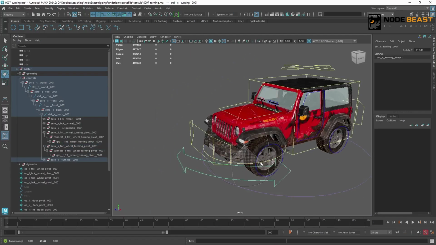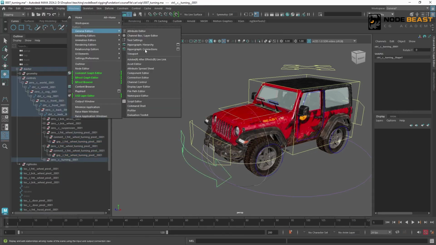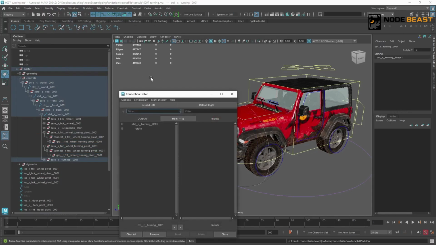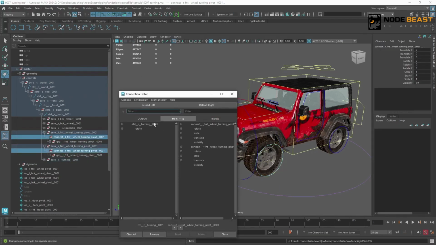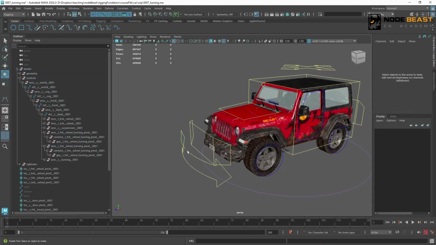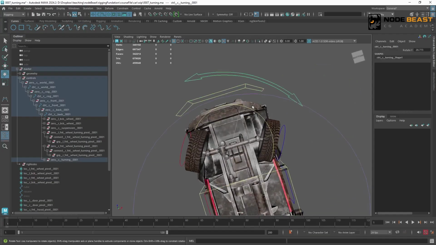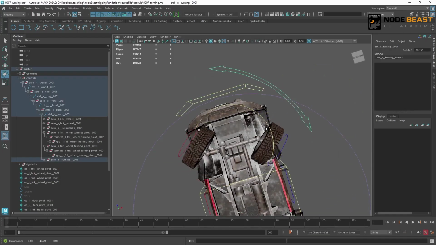Then we'll take this steering controller's rotate Y and connect it to these 2 groups. Let's select the controller. Go into the connection editor. And find those 2 connect groups we just created. And connect the y-axis rotation to the connect group's y-axis rotation. This way, you see, when I rotate, the car has this steering effect.